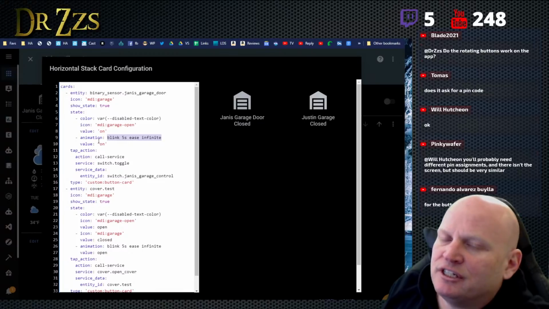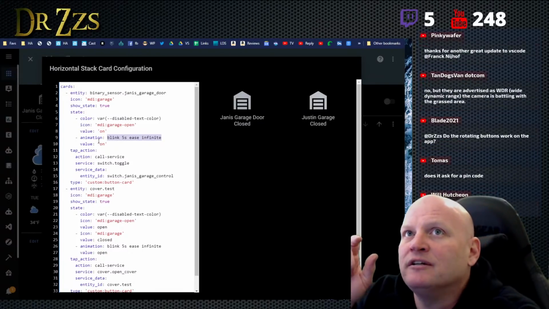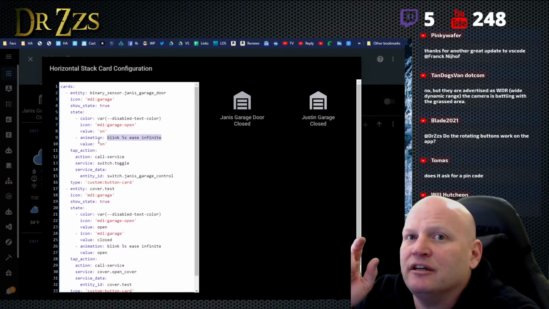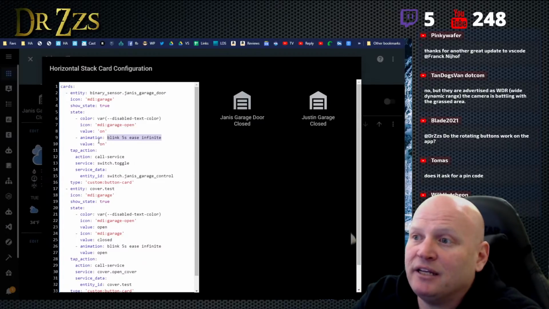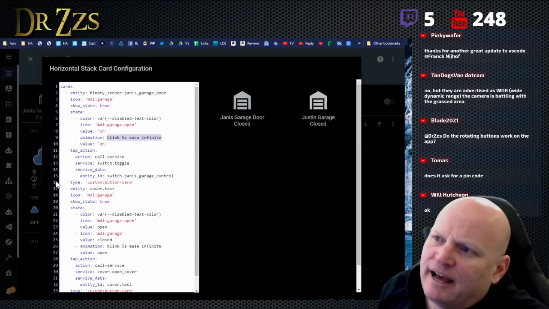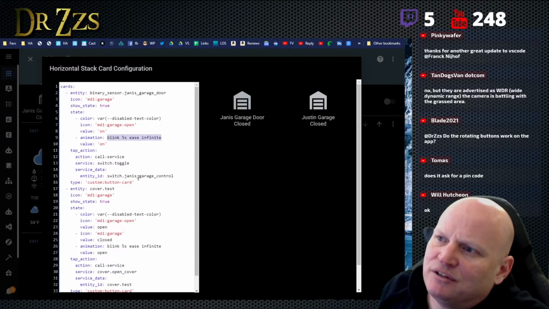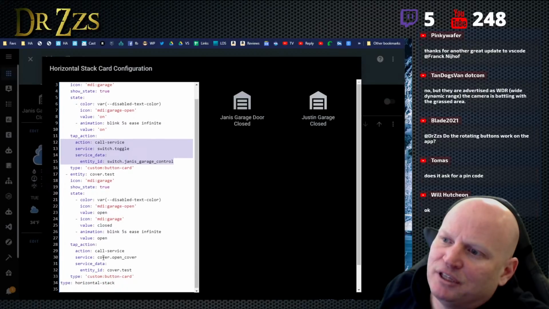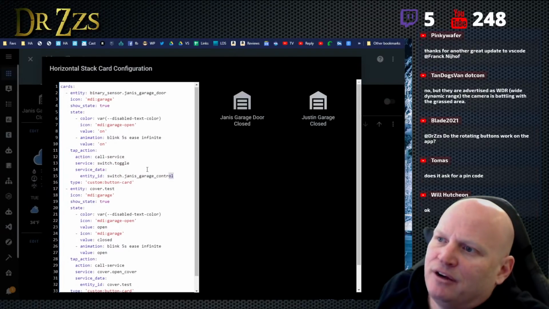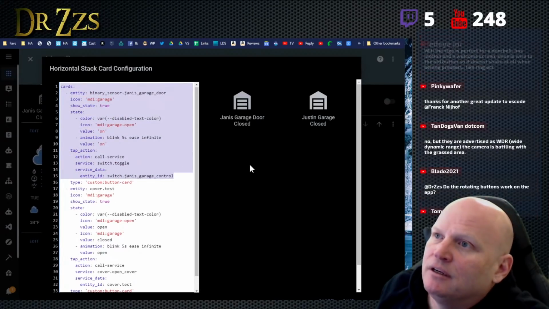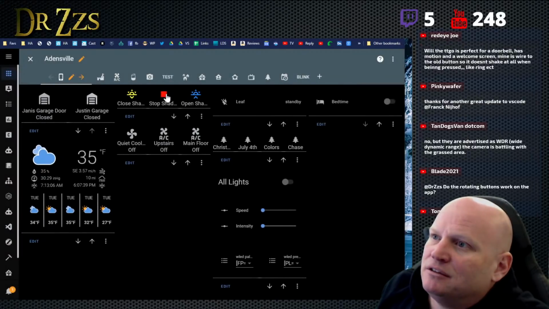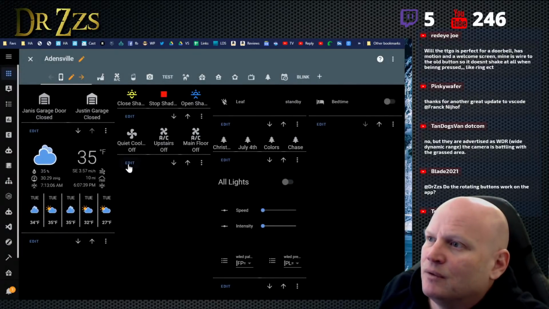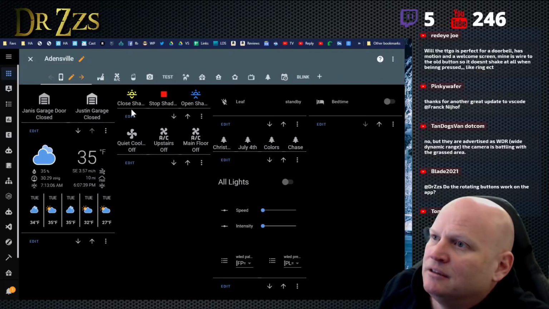Hers is different because hers is an ESPHome sketch on a Sonoff SV. Mine is Tasmota on a Sonoff SV. So I think I must have defined things a little bit differently here. Like it's a switch, so I just toggle the switch instead of open the cover. I think hers probably actually works better. So there's a little bit about buttons. You want to see other buttons? What other buttons you want to see? These buttons.